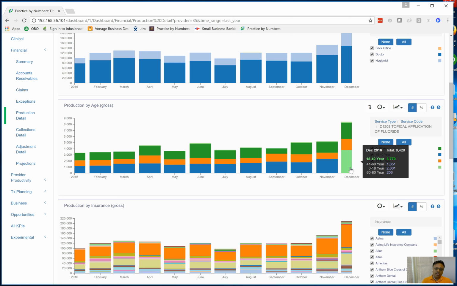It gives you now an idea on how is your fluoride and which patients, which age group is getting the most fluoride. So hopefully this is going to be a very useful tool for you. You can do quite a bit of analysis on this. You can spend lots of time trying to analyze where your practice is doing, which services are being done by which age groups, and you can really understand and flip the data on its head as you want to.